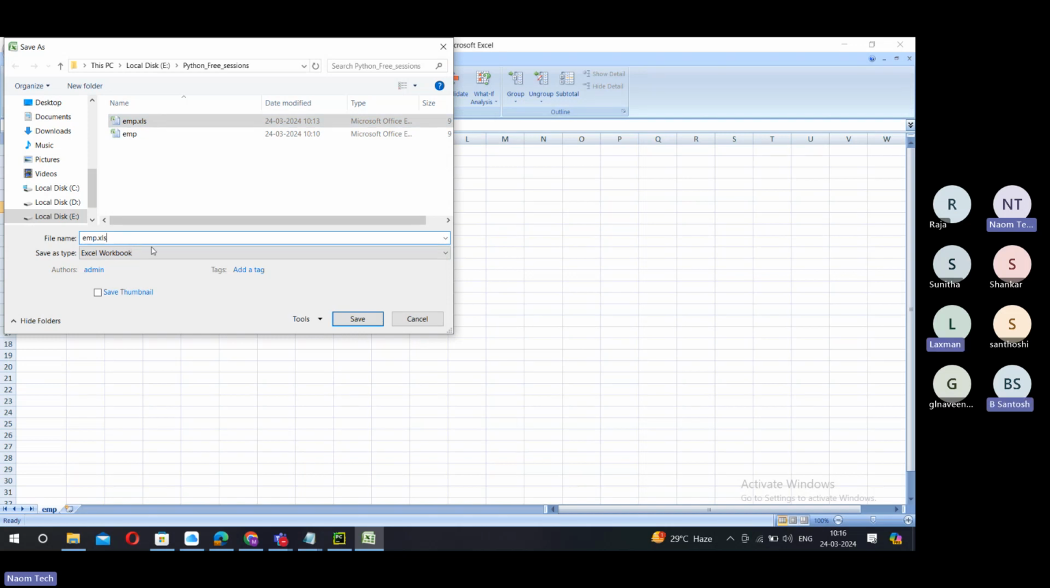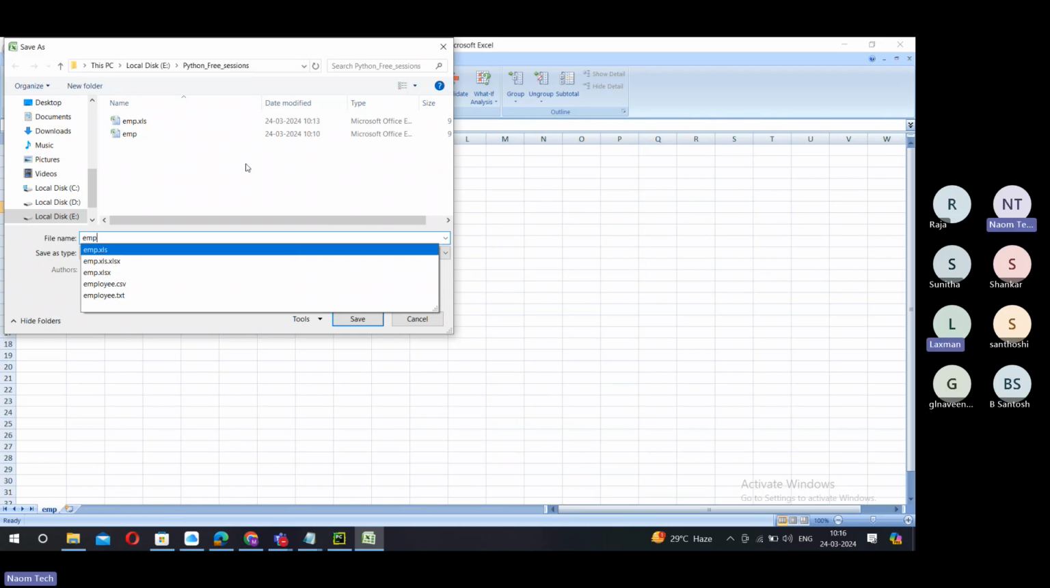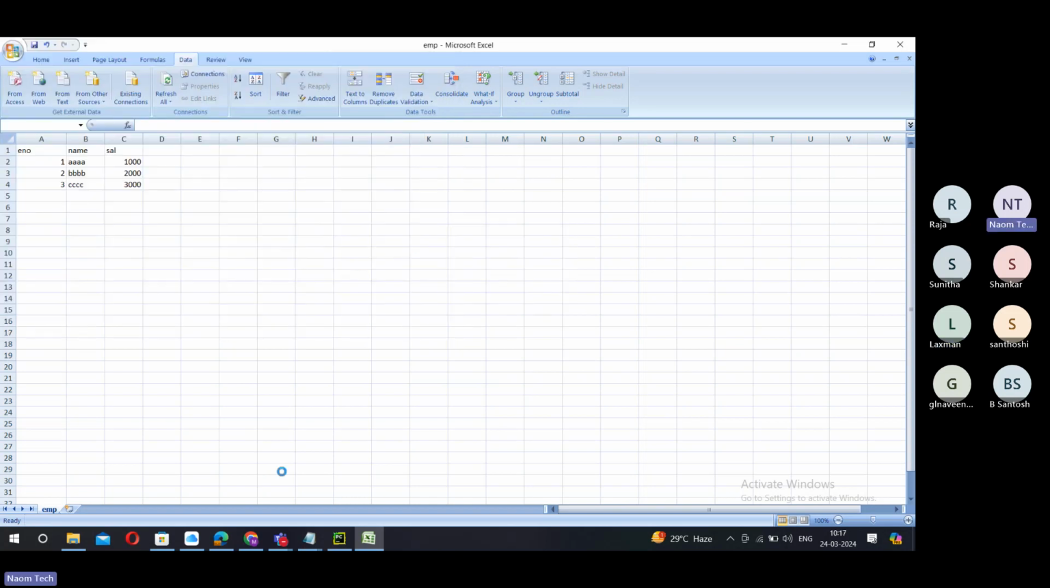Select XLS. Just remove the extra letter, so it is .xls. Save it as EMP. If you keep it as XLS, it will be fine. By default it is taking the XLS extension. Put EMP and save. Okay, let us see.